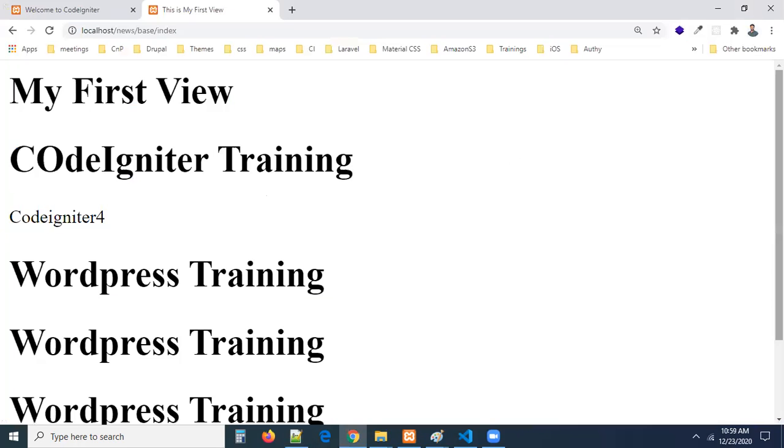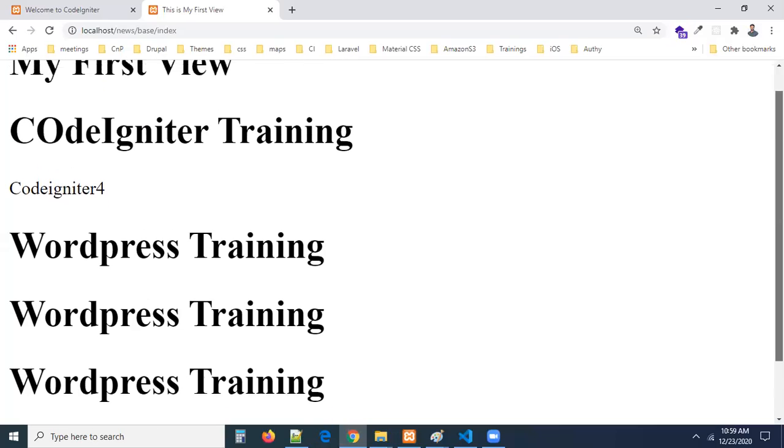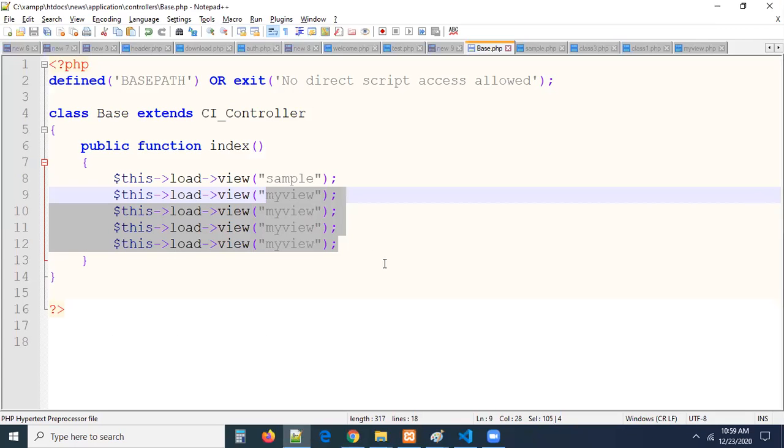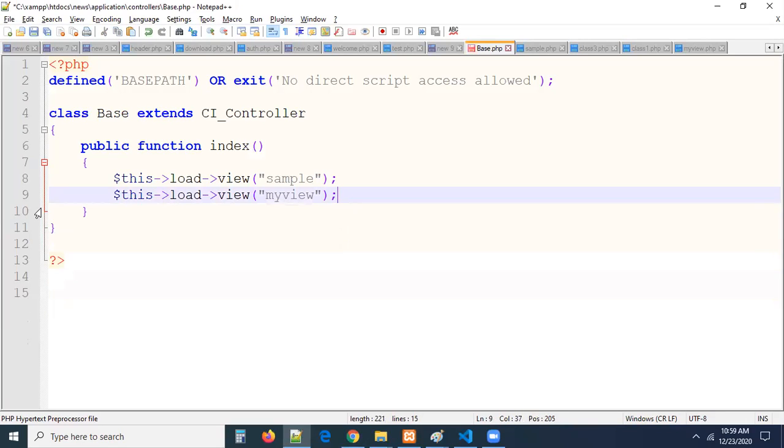Can you see? WordPress training, you are getting 4 times. Why? Because you loaded that view 4 times. It is not required to load one view 4 times, guys. One view, one time is enough. So this is how we can load header and footer also, guys.